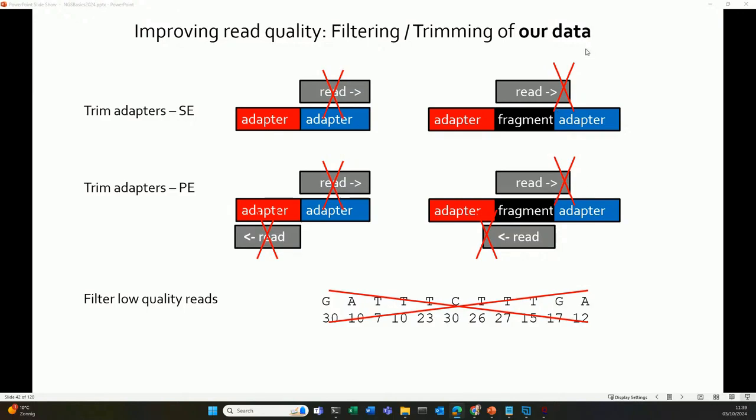Trimmomatic will remove both types of adapter contamination. It will remove reads that consist completely of adapter sequence, and it will try to remove the bases from the reads that come from the adapter sequence. So it will both filter adapter sequences and it will trim adapter sequences. And in this process, having paired end reads is really beneficial. Not so much for the adapter dimers, they're easy to recognize, it will find them in single end data also, but here it's a big benefit.